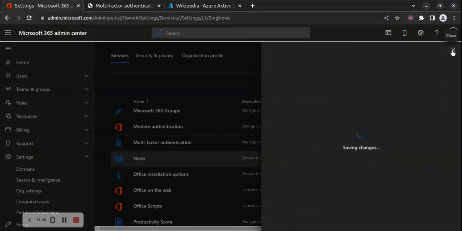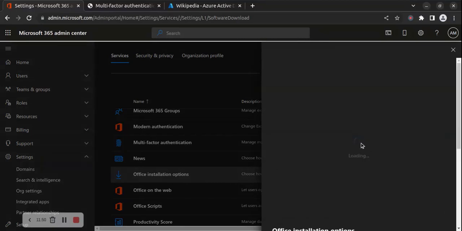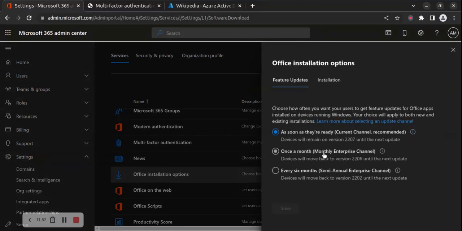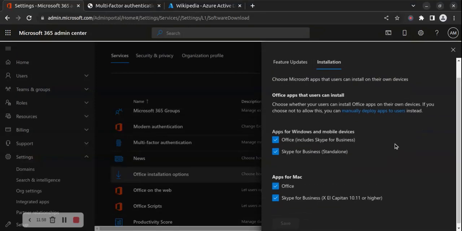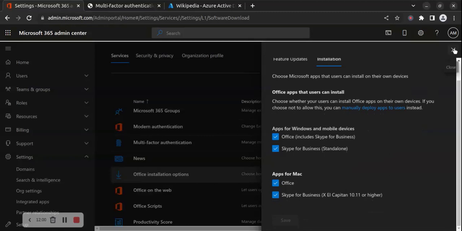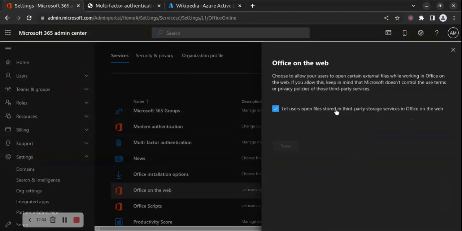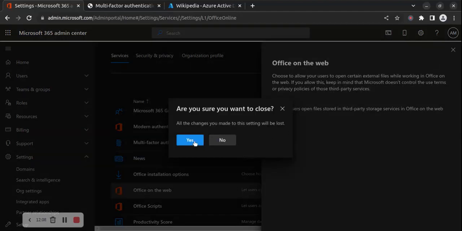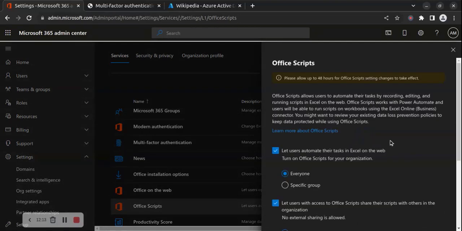Office installation options. This section allows you to choose how often users get feature updates and the Office apps that users can install. Office on the web. This section allows you to let users open files stored in third-party storage services in Office. Office scripts. This section allows you to let users automate their tasks in Office on the web.